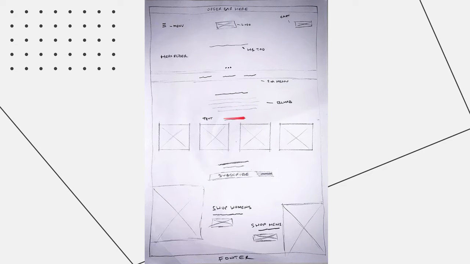You've then got a little bit more text there, and you've got 4 images here. So what we could do is add in our 4 products here. It's almost like featured products. We then keep in an email subscribe option.